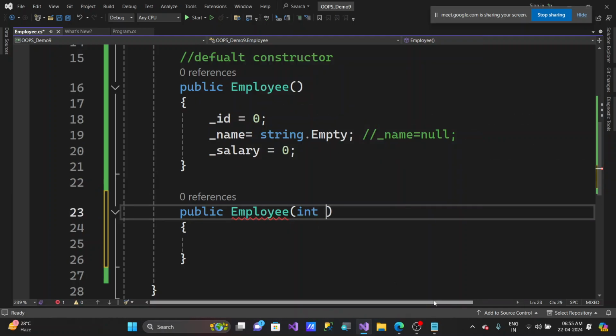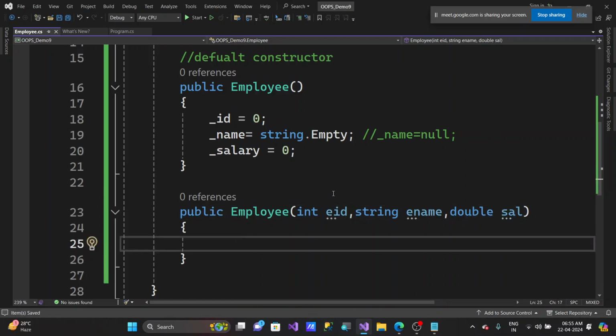What I'm saying is, integer eid, I'm giving employee id, and string ename, something like this, and double salary or sal, I'm saying. So now you need to store this eid value in underscore id.